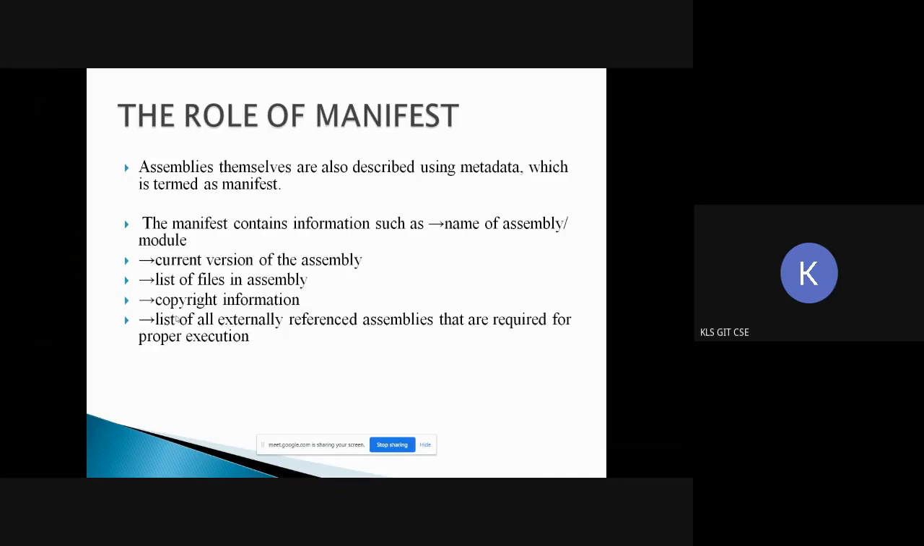Next, let's take a look at the role of the manifest. Assemblies also describe metadata, which is termed as manifest. I think we have come across this in the earlier slide. Let's go through this once more, because this comes as a separate subtopic in itself. The manifest contains information such as the name of the assembly or module, current version of the assembly, list of files in the assembly, copyright information, and list of all externally referenced assemblies. And all these are necessary for proper execution of the program.